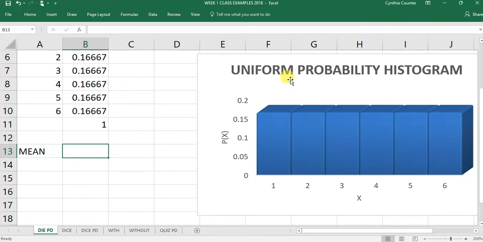Now, since this is uniform, if the mean is the weighted average, then you can think of the average as the balance point of this histogram. Since this is symmetric, the balance point would be exactly in the middle. So the mean is a way of defining the middle, and it precisely is the middle when you have a nice symmetric distribution. So on this distribution, we can see that the mean is going to be 3.5.